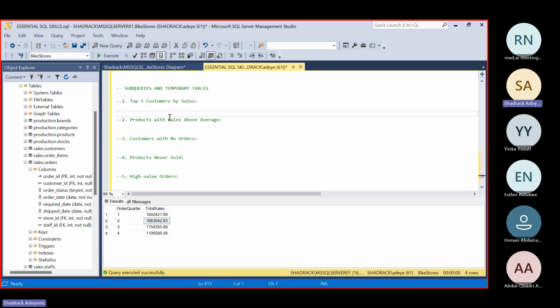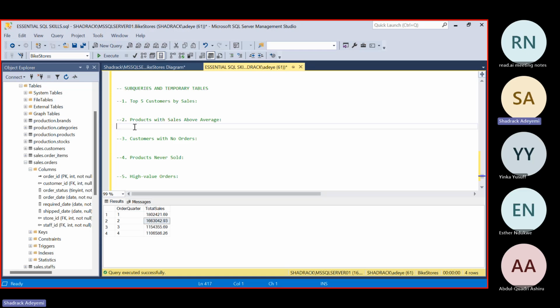So talking about subqueries and temporary tables now, there's a question here that I think I want to answer because it requires some critical thinking. Okay, which is this? Let's answer this question: product with sales above average. Now I'm going to run a subquery here, but running this subquery, like I said, requires some critical thinking, and I want us to look at it carefully, one step at a time.